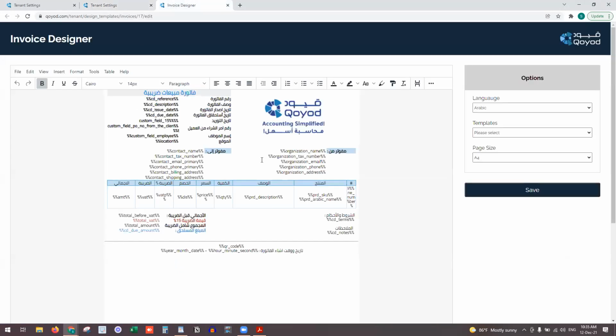Here we have opened the new designer. As we see here, it's written in Arabic. We will design a new design in Arabic and English to write it in both languages. And as we know, the required invoice shows in Arabic for product name and some other data.